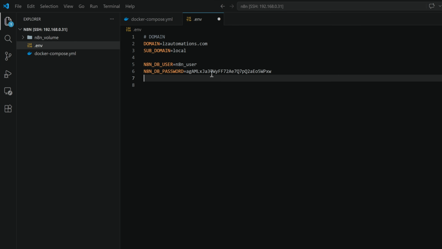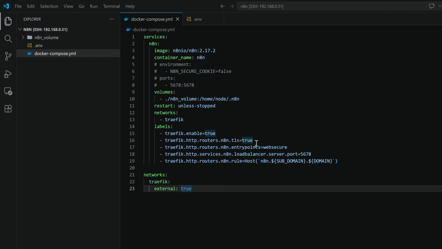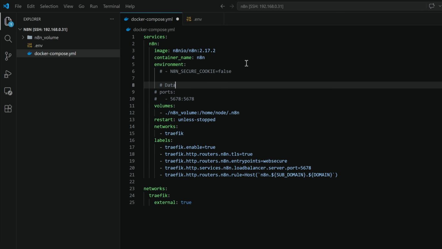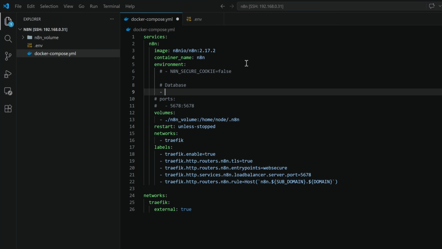Let's define one more variable for the database name and point it to the new database. Now let's go back to our Docker Compose file. Here, under this environment section, we will add those database variables. First, we need to provide the database type and set it to PostgresDB.